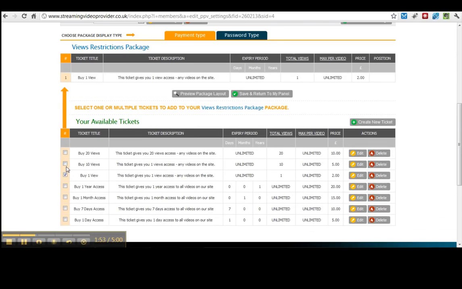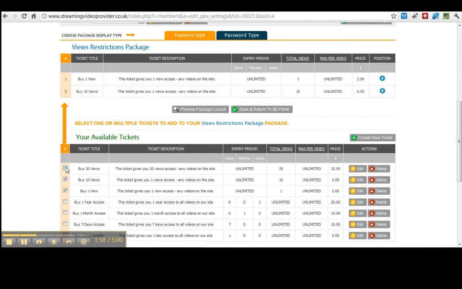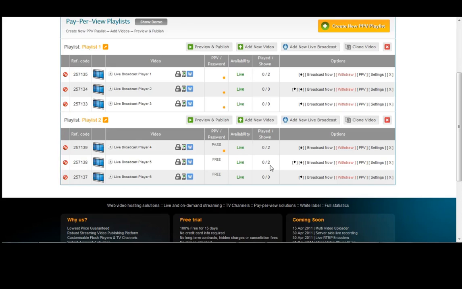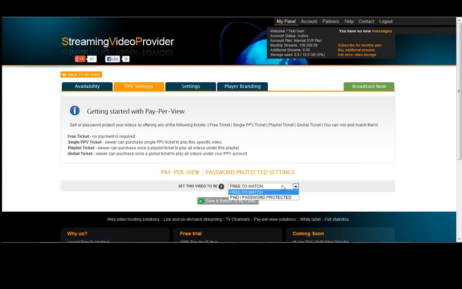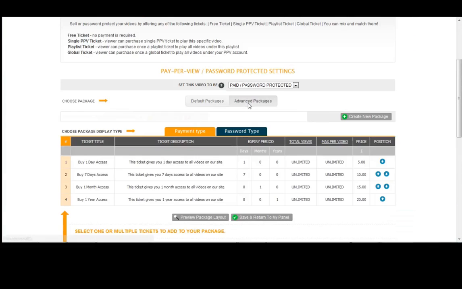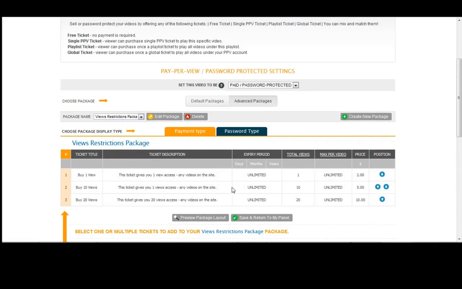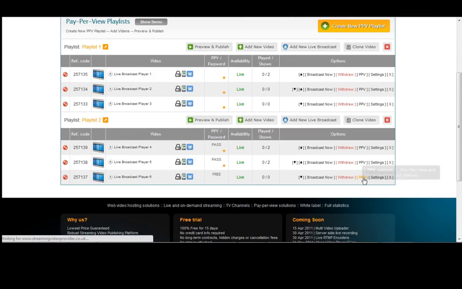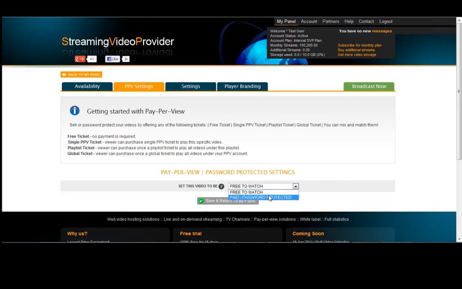To apply these tickets to our newly created package, I will check the corresponding checkboxes and save that package. Once saved, the newly created tickets will be associated with the first video, and I will now go ahead and apply our newly created package from the drop-down to our second video in Playlist 2. You can apply these packages to any of your videos by repeating this process, selecting the Save and Return to Panel button.